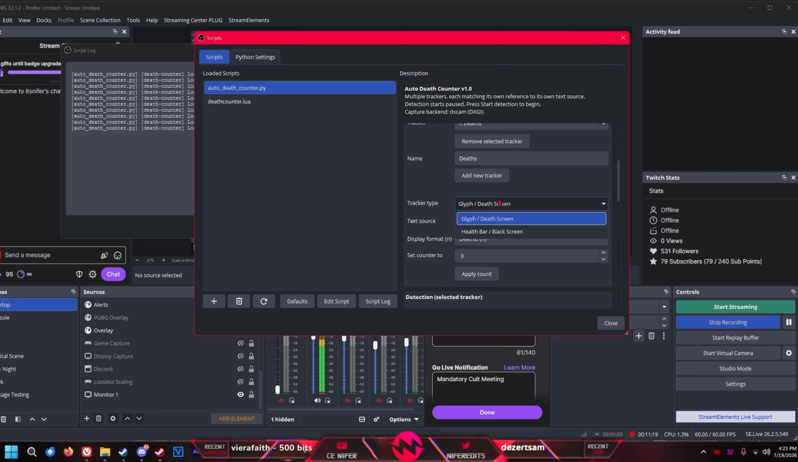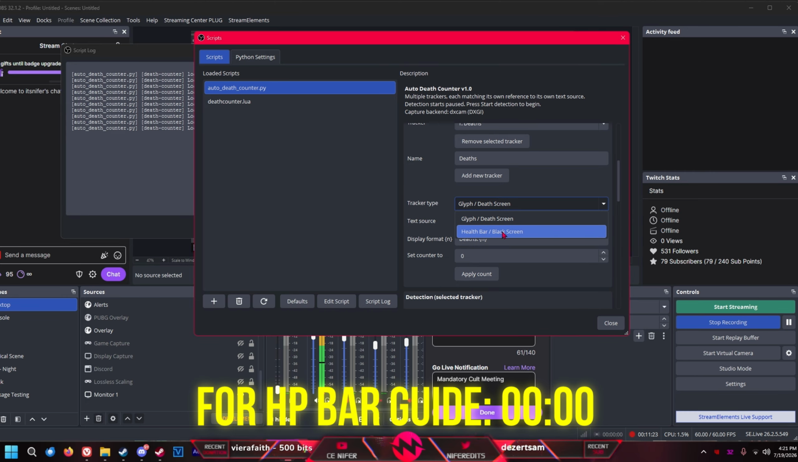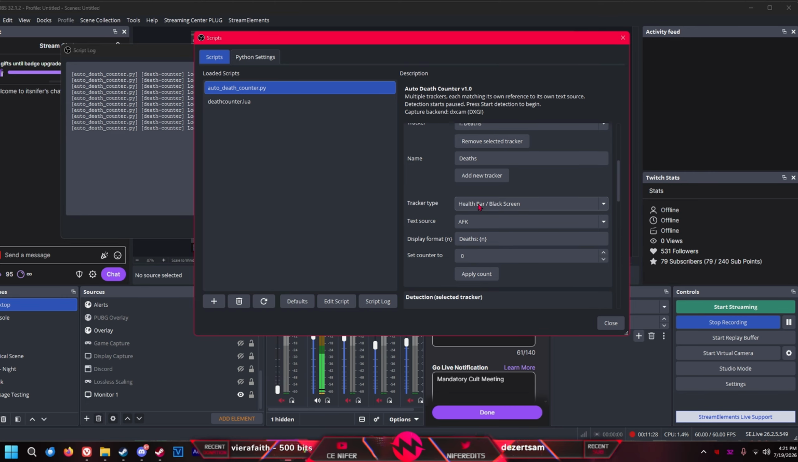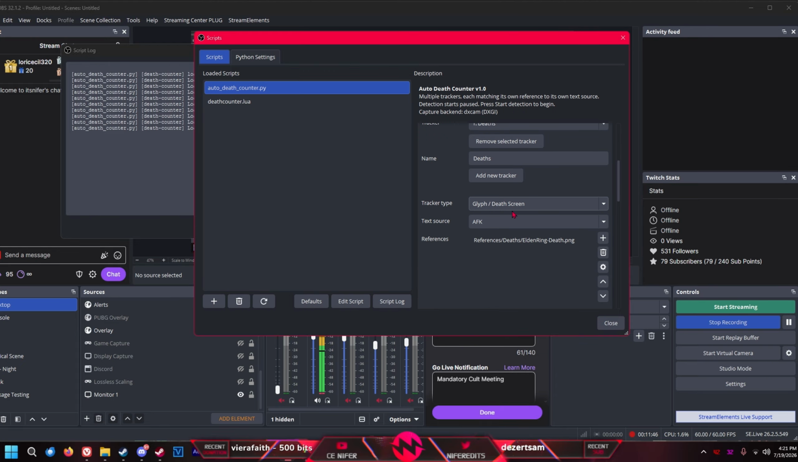In fact, if you have a game that doesn't show a death screen, you can change this to health bar / black screen, and this will track your active health in the game. Currently this only works on horizontal or vertical health bars or orb styled health bars. It does not currently work on, I've tried to use it on Resident Evil's UI and all that. That's just too complicated. I'm not going to get into that. So I'm going to stick with glyph or death screen for now, and I'll show you the other one later.